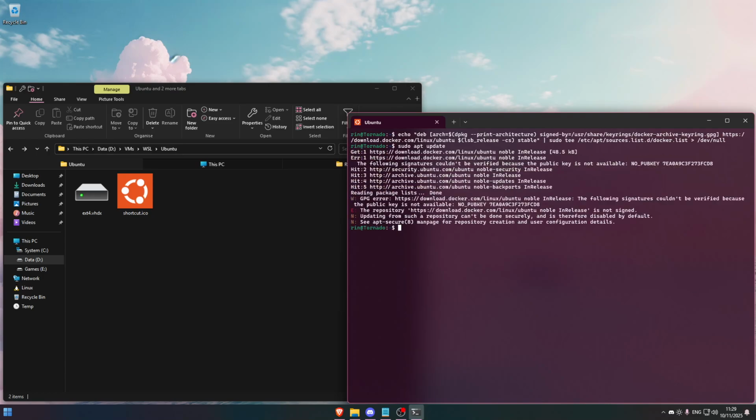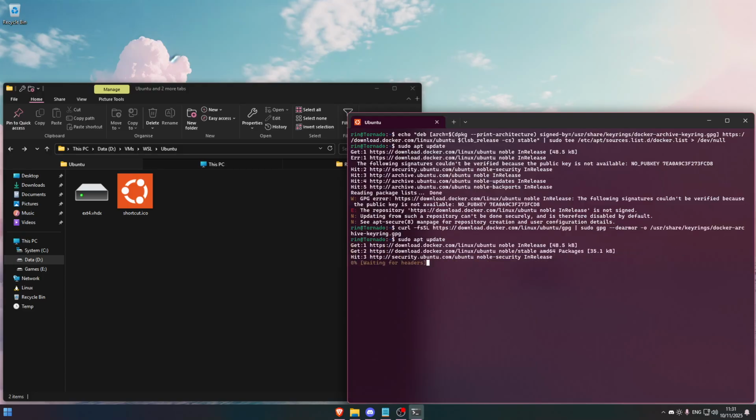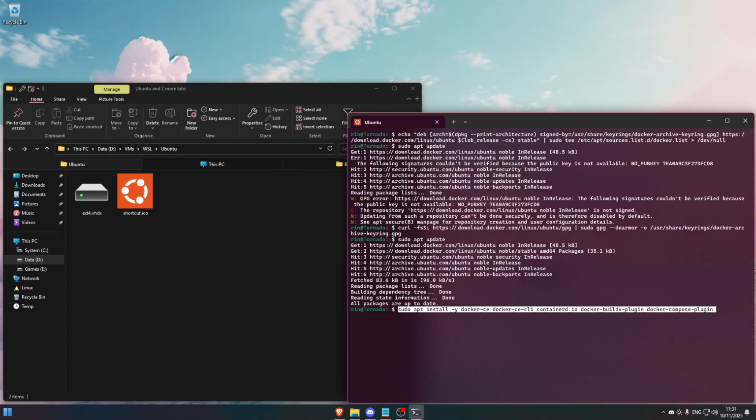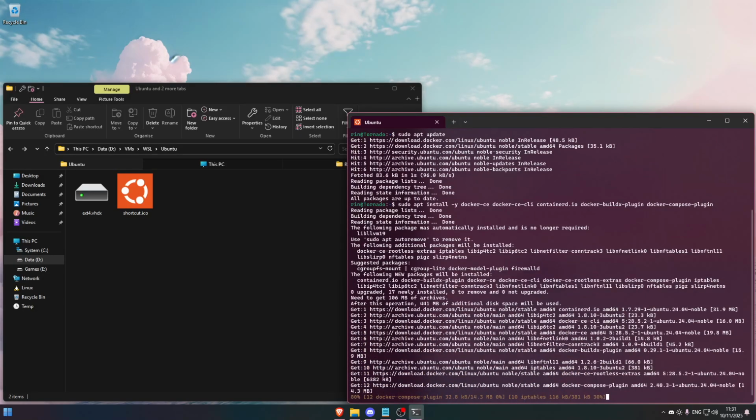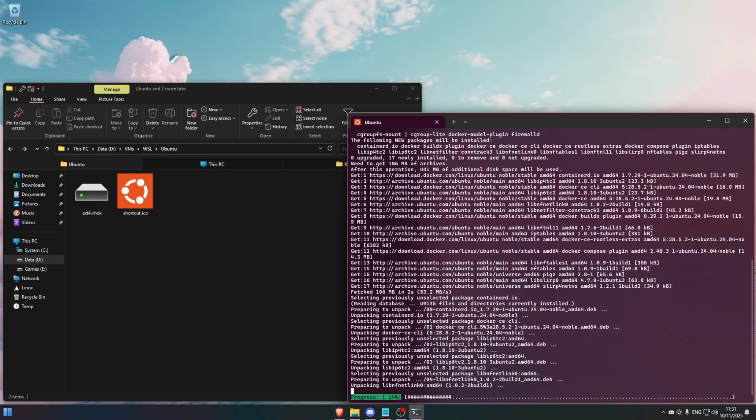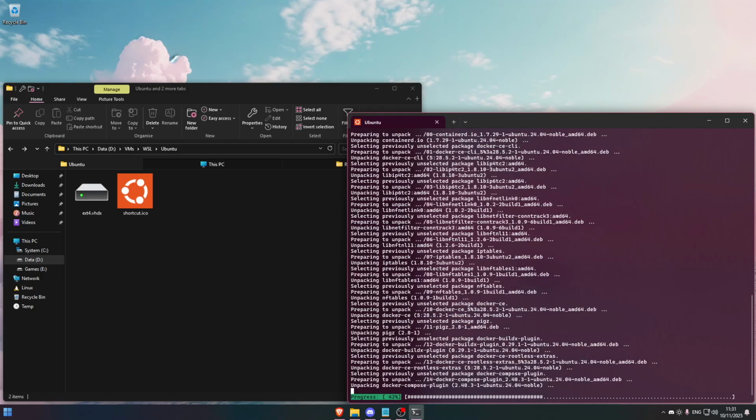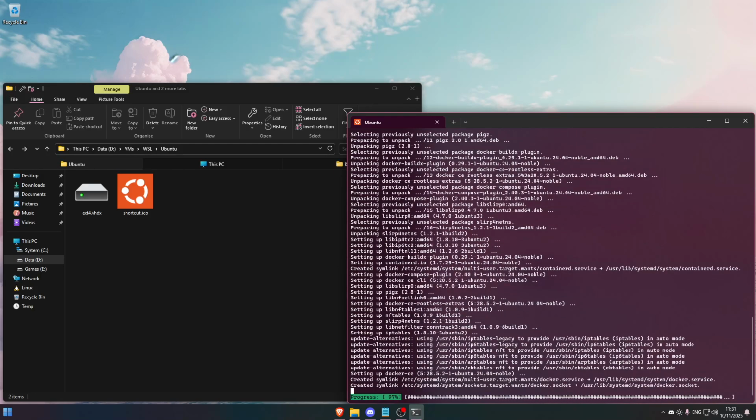And it's giving me a key error. Just 1 second. I forgot a very important step, which is to add the Docker GPG key. And now it should work. There it goes. And now we can install the Docker packages. I have the command ready for that right here. This should install Docker for us, and it should create the Docker user group.